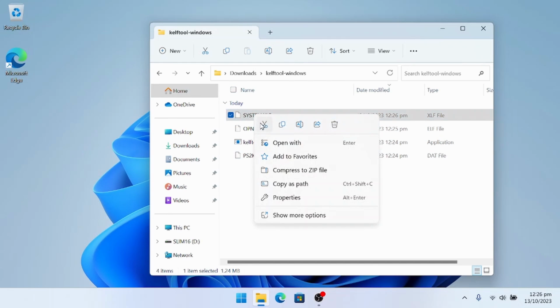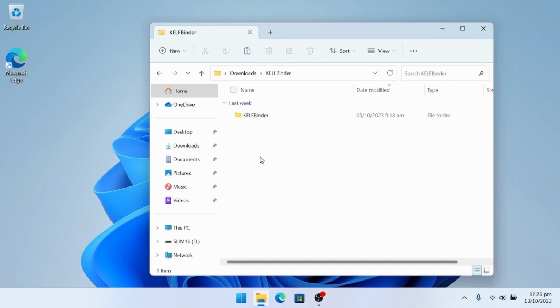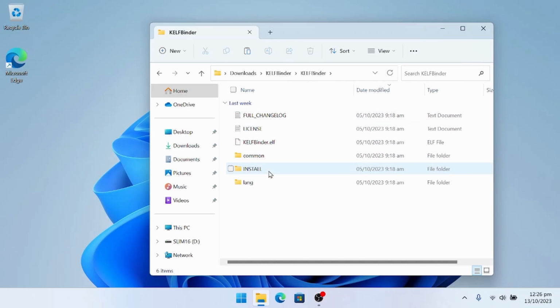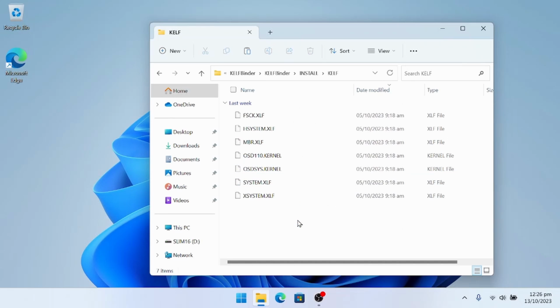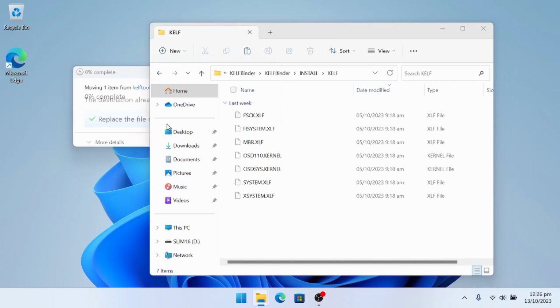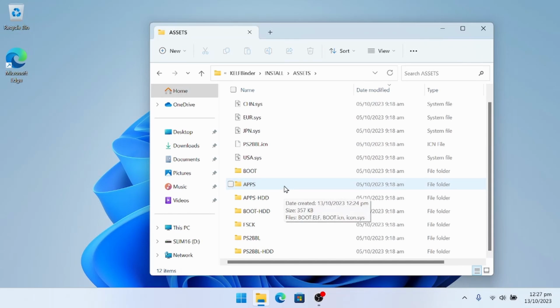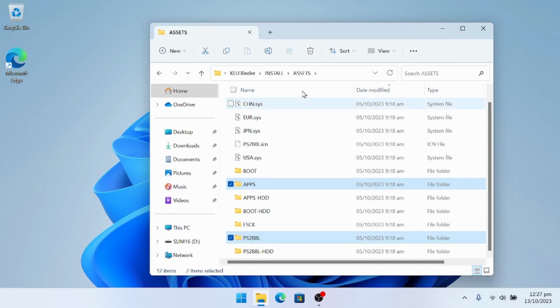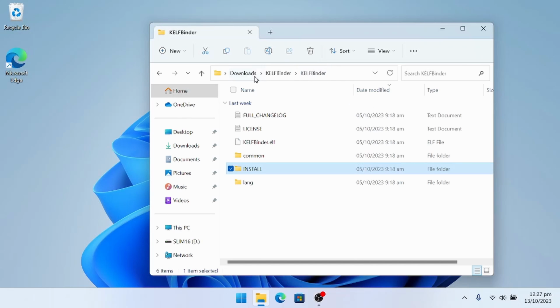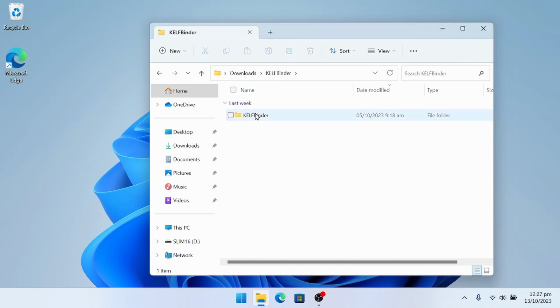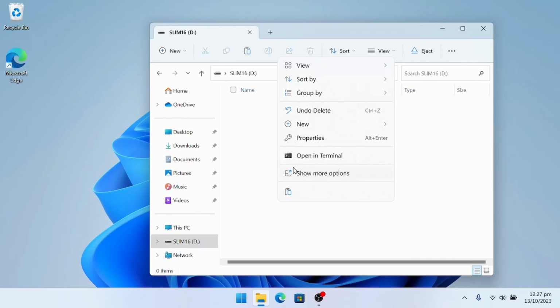Next, we need to copy that SYSTEM.XLF and go into the KELF binder folder and install and then KELF. Next, we need to paste and replace. And then now we need to go into the assets folder, and I'm going to delete PS2 BBL and apps, as we will not be using them. Next, we can go back and copy the KELF binder folder. Now we're going to go into our flash drive and paste it.